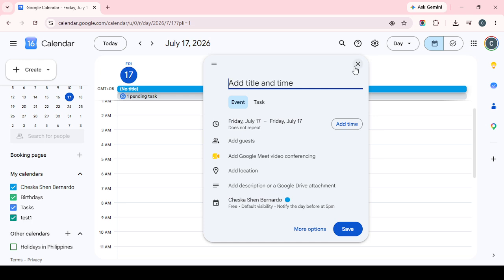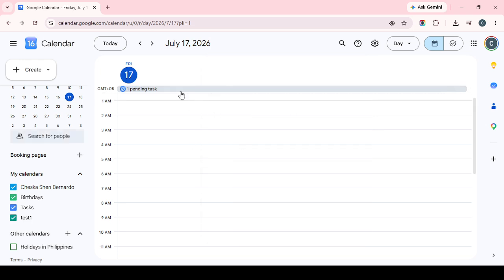Once you've located holidays in your country, you've successfully completed the process. You now know exactly where to find the holiday calendar in Google Calendar using Chrome.